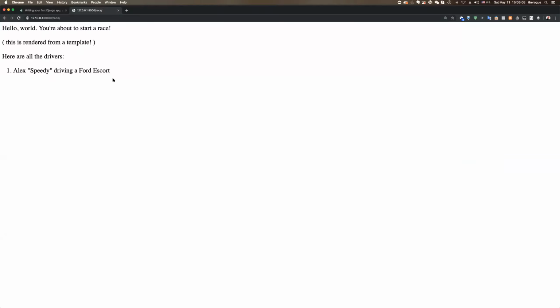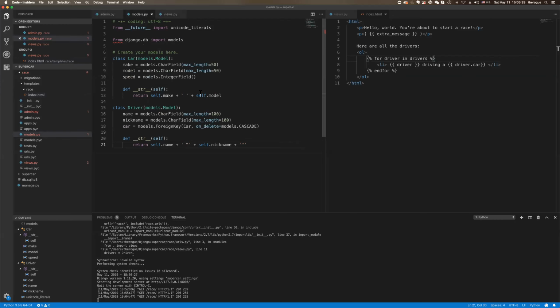Oh, yeah, but the speedy is not in double quotes. The speedy is not what? In double quotes. So that depends on what you defined the str method to be. Yeah, I got it. You provided the double quotes between the nicknames. Okay.